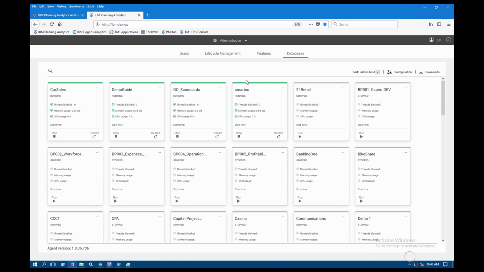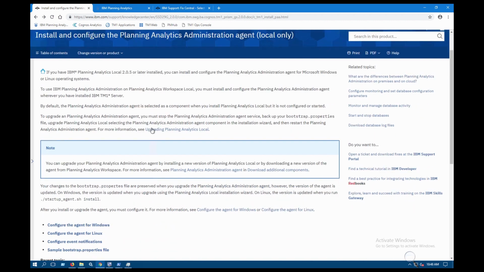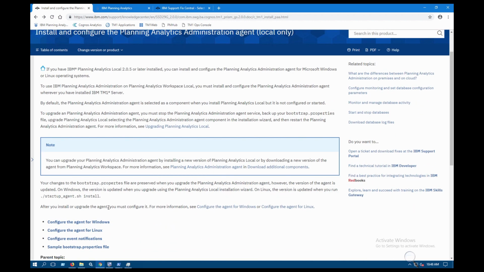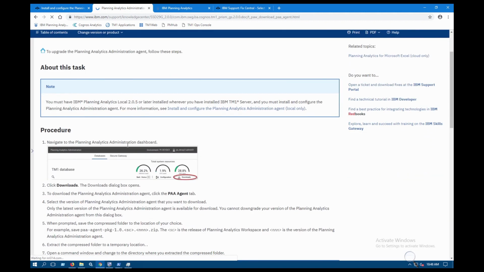So for me to be able to get the new updates in that documentation page that we were looking at earlier, let's find that documentation page here. Okay, so they configure the agent for Windows using Planning Analytics Local, Planning Analytics Administration Agent right there. Let's take a look at that one. So, where do I find the administration dashboard? Well, we have the administration dashboard. Where do I find the file to download is the section that we're looking for. It's under the download section.